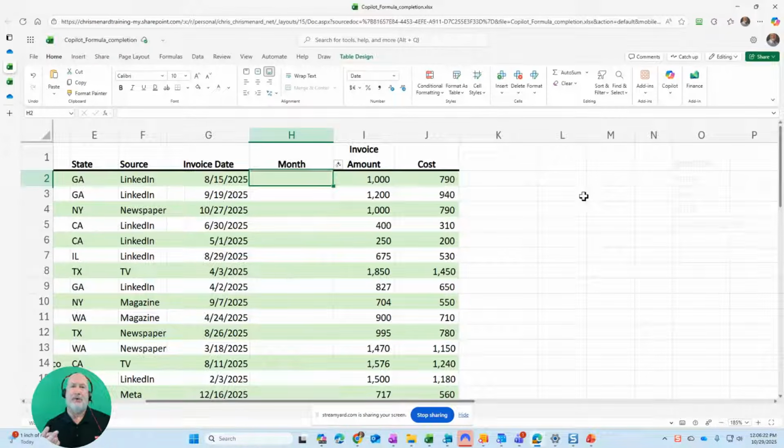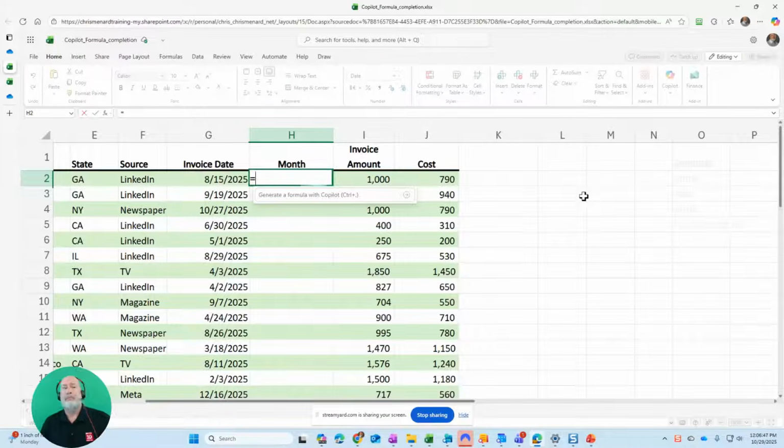Two different ways I would have normally done this. There is a month function in Excel, and the month function will pull out the number 8 for cell G2 and the number 9 for cell G3. There's also the text function where I could reference the cell G2 and do 3 letters for M. It'll do August, AUG. 4 M's would do August spelled out. But let's just see what Copilot gives us initially.